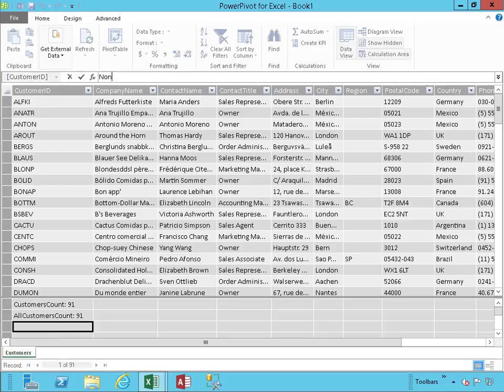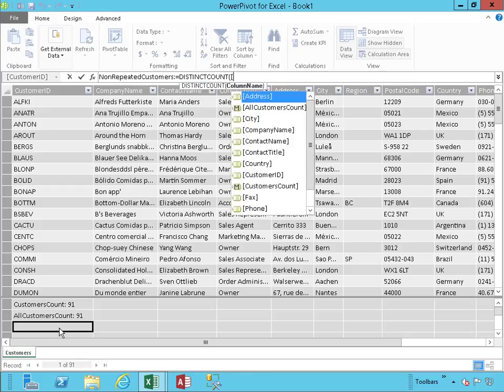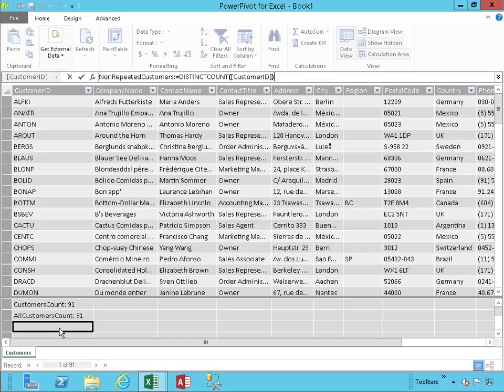Let's call this one non-repeated customers. And what this will do is, by utilizing the distinct count, it's going to make sure that there are no duplicates in case there was a duplicate customer ID.